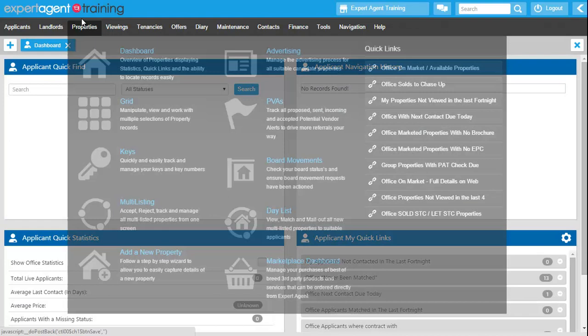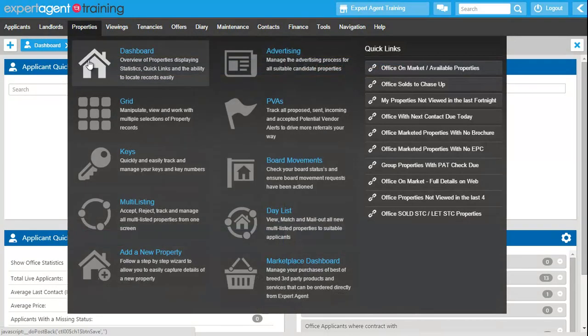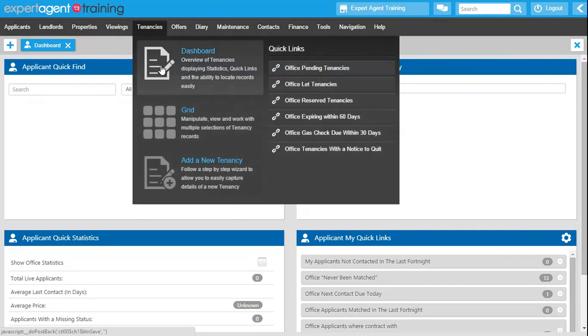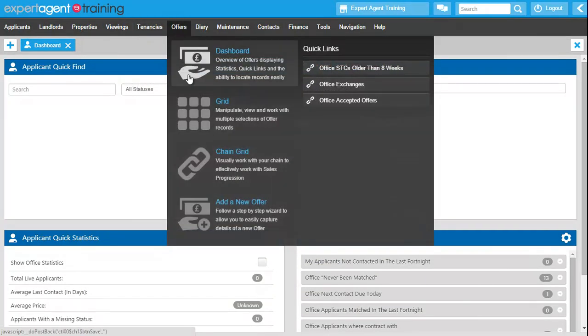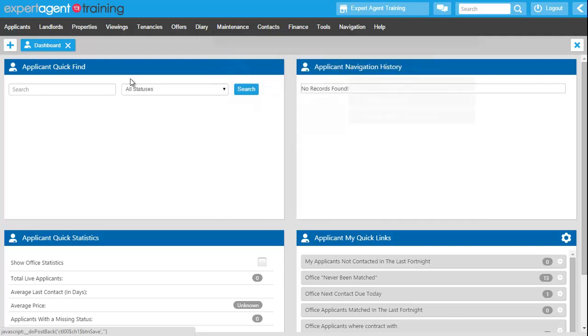You've also got the ability to do that for all dashboards. So your landlord dashboard, your property dashboard, the viewing dashboard, the tenancy dashboard, the offers dashboard, and the maintenance dashboard as well. So you've got the option for all of those to create your own quick links and to have a list of quick links on those dashboards.